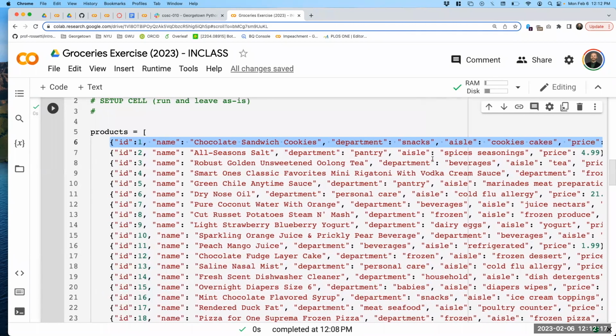But the way that we could start is do just what we did. What data type are we working with? Products. It's a list. Okay. It's a list of what kind of item? We see each item is a dictionary. So we'll have to file that knowledge away.